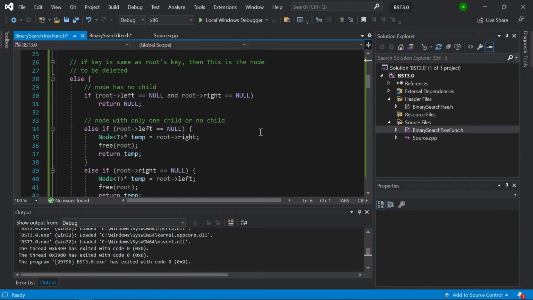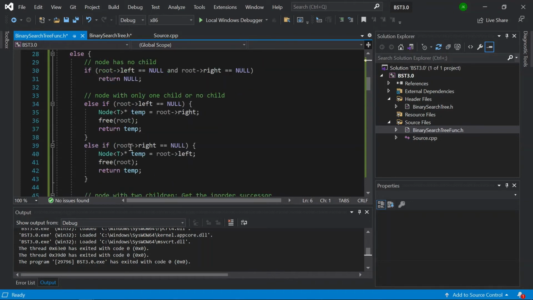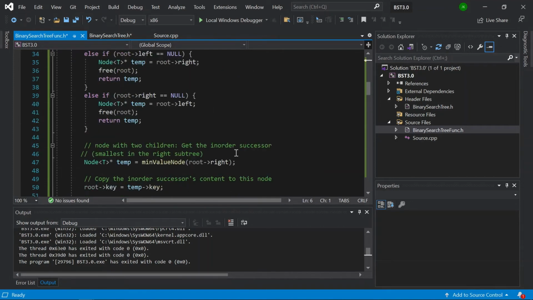You're going to go to the left. Left is going to equal null. Okay, and then we have a node called temp, and that's going to equal the root, and it's going to shift it to the right, and then we're going to free that root, and then we're going to return temp. Else, we're going to go to the left and do it to the left.